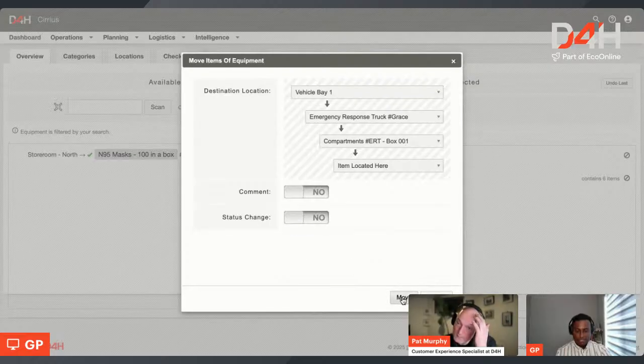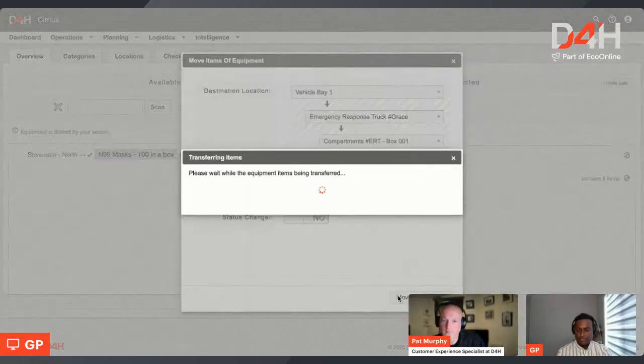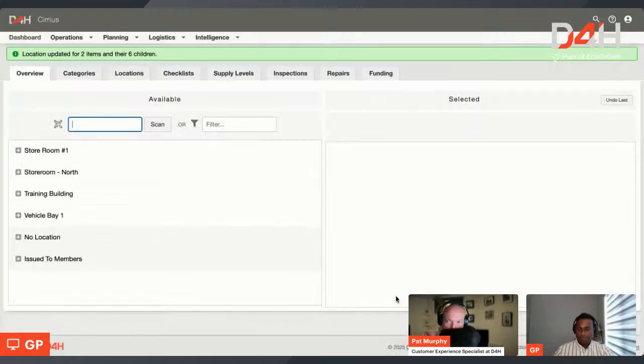And the moment you click it in to move, the system is going to take these items from your warehouse or wherever the items were originally situated and place them inside the truck.